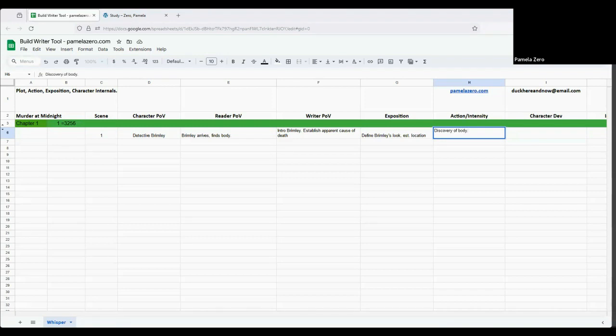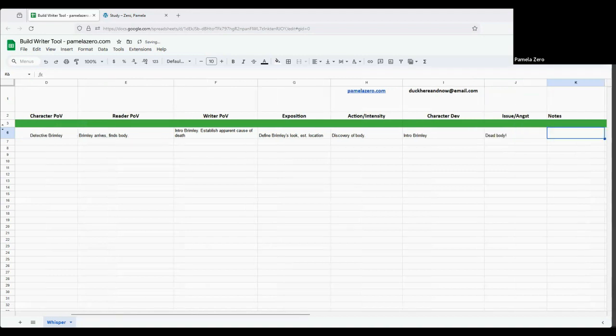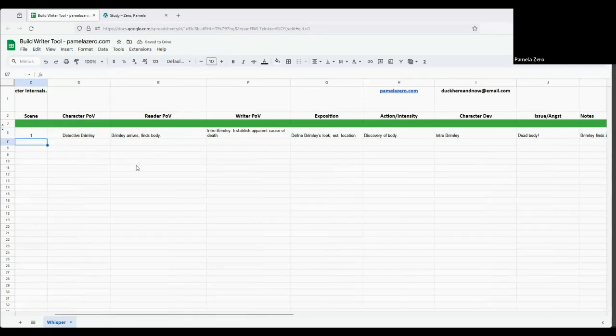Now, I've worked with a few writers who actually just put high, medium, and low here rather than what the actual action is. You can do that as well. Character development. We're only introducing Brimley here, so the character development is pretty low. Issue angst, dead body. Okay. Notes. Brimley finds body. Okay, there we go. There's our first scene. This is what happens with just the first one.